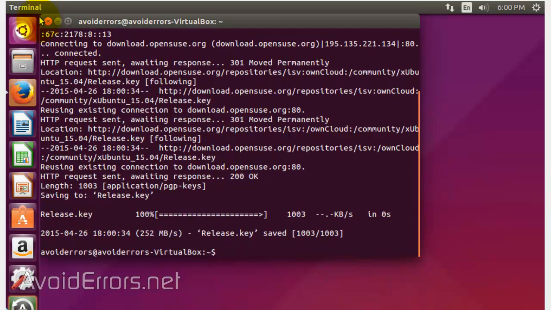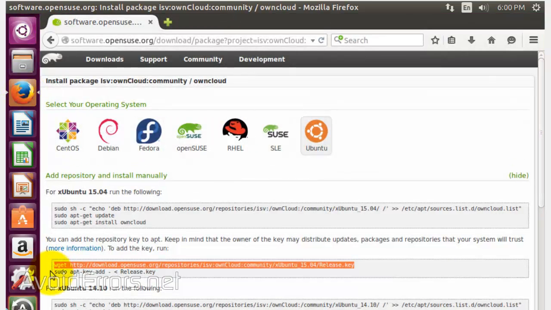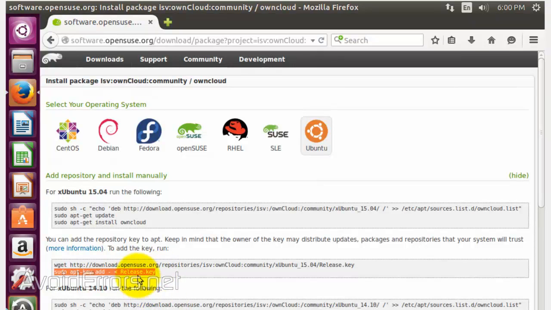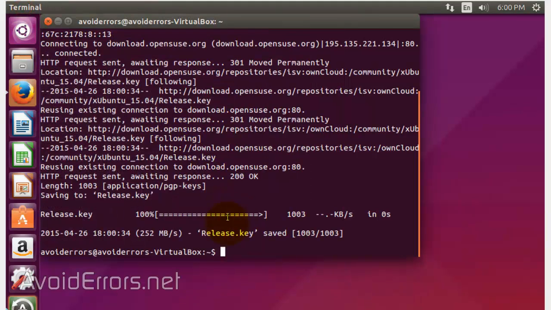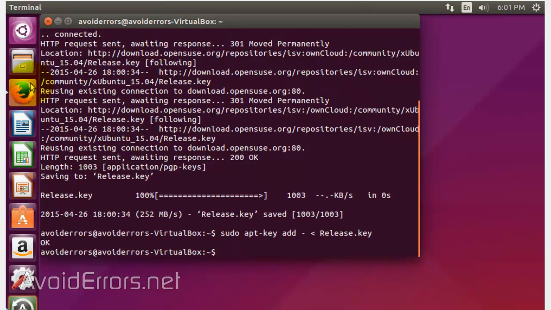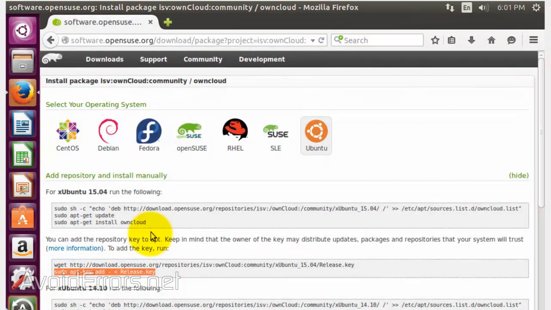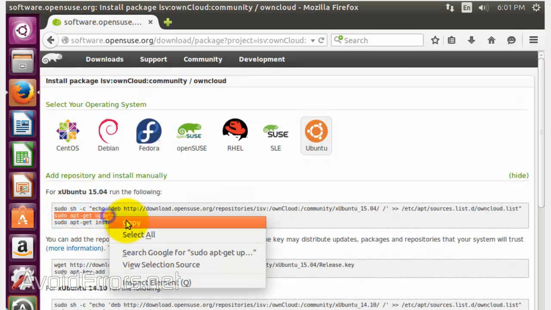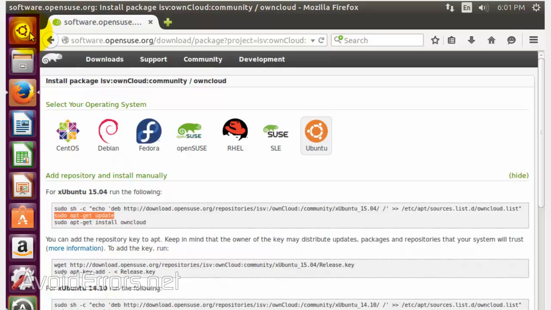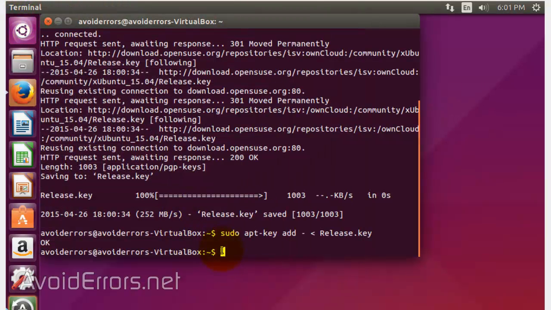Good. Second line from the second block. Good. Okay, now we can continue with the second line on the first block. So if you do it in different order, like it says there, 1, 2, 3, then your installation won't work.